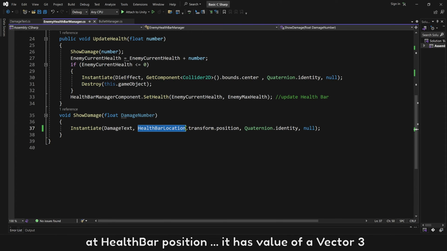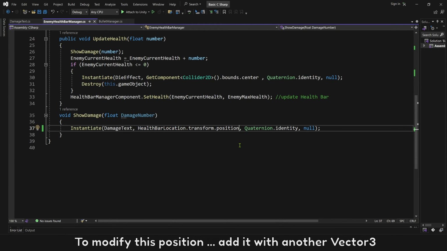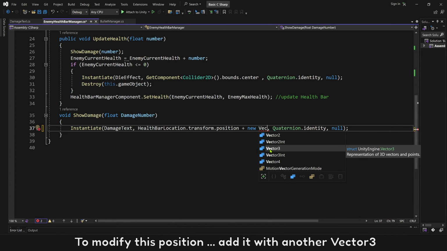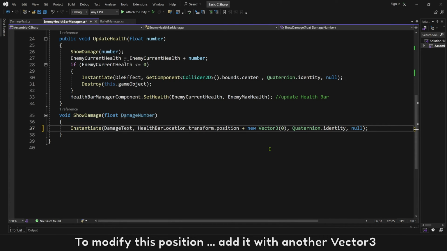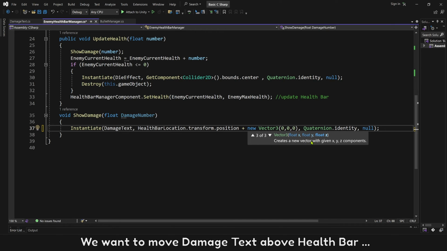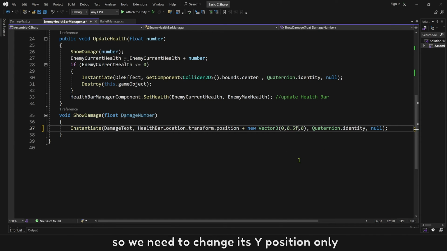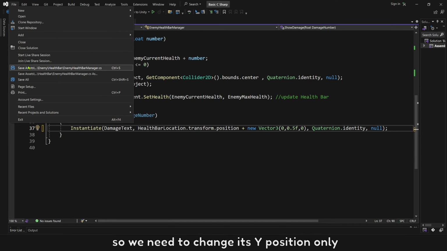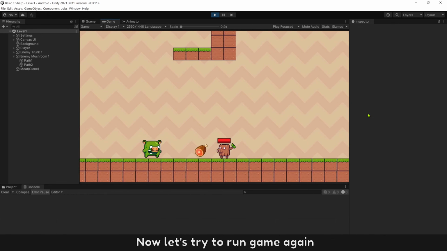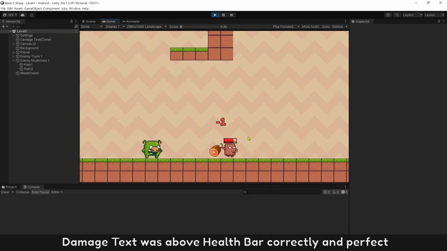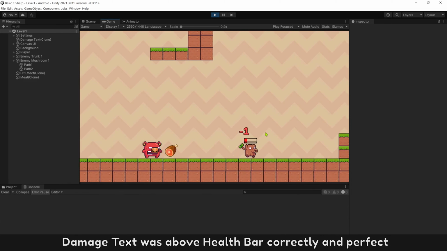At health bar position, it has value of a vector 3. To modify this position, add it with another vector 3. We want to move damage text above health bar, so we need to change its Y position only. Now let's try to run game again. Damage text was above health bar correctly and perfect.